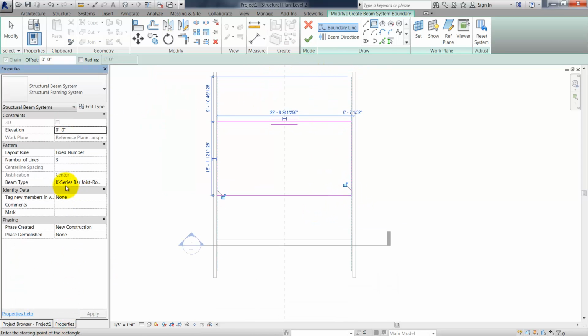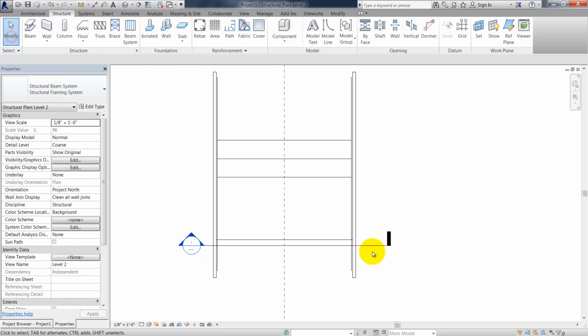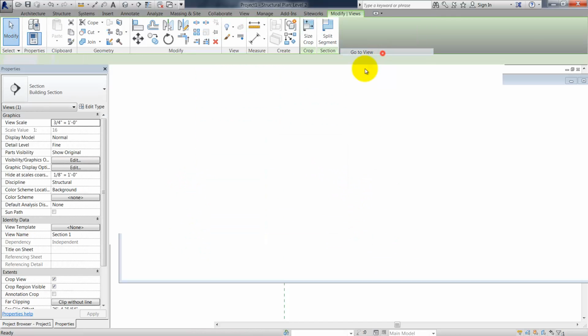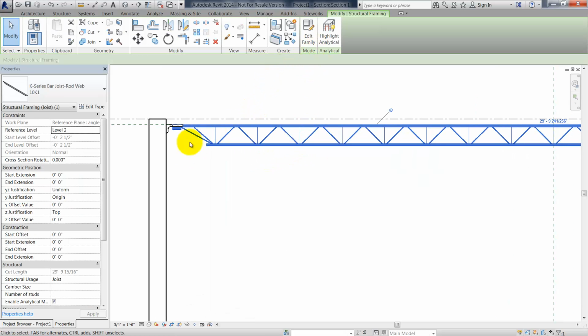Of course, adjust the properties of the beam type being used in the framing system, the number, your layout rule and all that as per your design. I'll finish the edit mode, click modify, and let's move my section up here to see what we have. Go to view, and again it's a little low, but that's because I needed to change the reference levels, so I'll do that real quick.